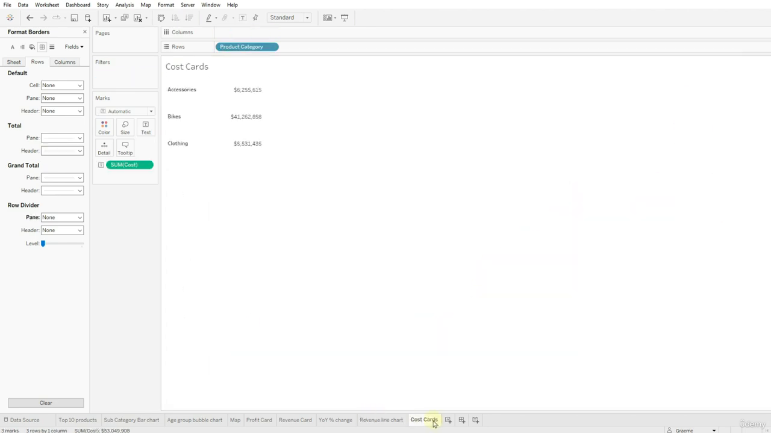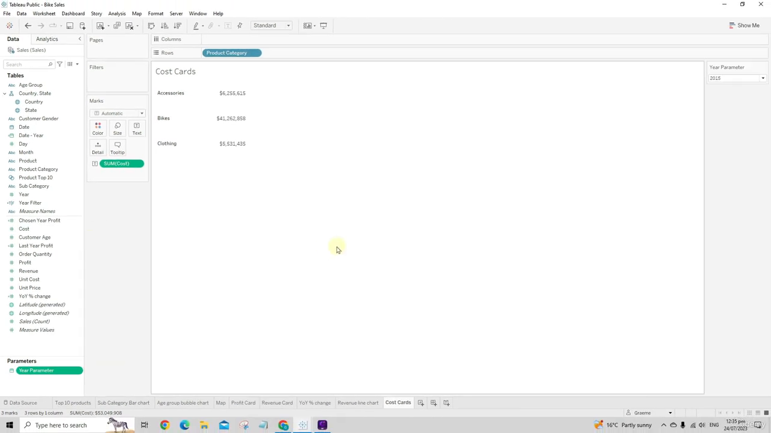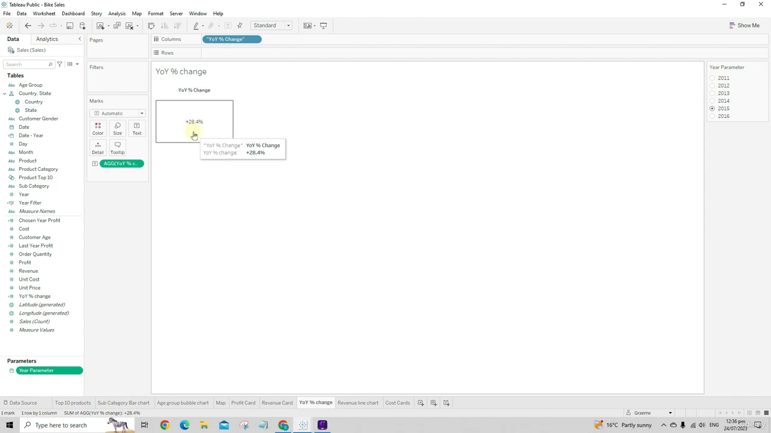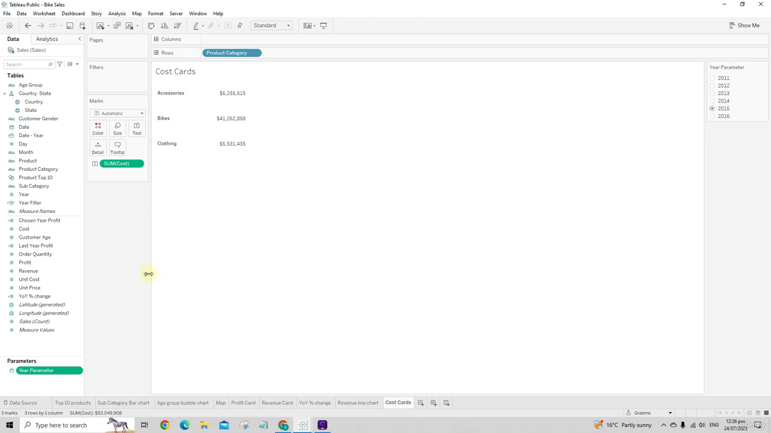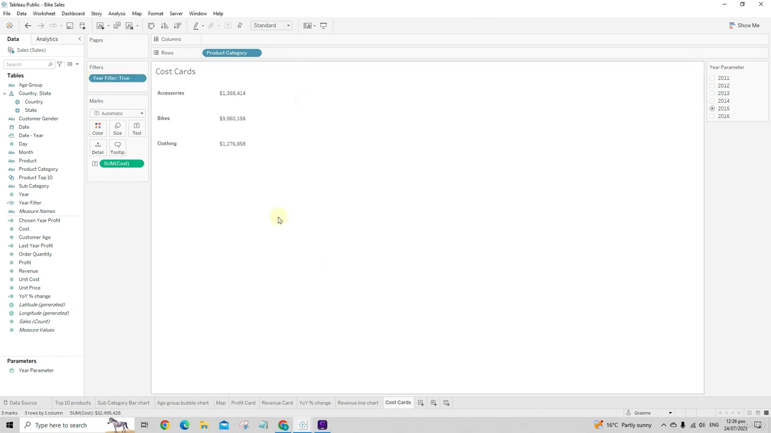Now, because of our year parameter, if I just close our formatting, we want this to not apply to all worksheets, because as you know, our year-on-year percent change, if it applies to this, it will not work, because it will only be filtering to 1 year, and the calculation looks at 2 years, so we don't want to include it here. So let's just include it to the sheets that we want. If we just drag our year filter in, true, and apply it, then it's only going to filter to the year that we select here in our parameter.